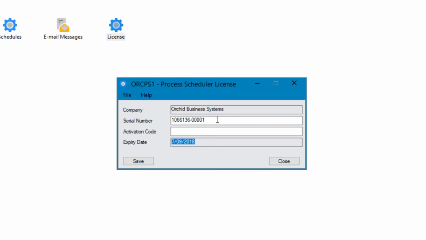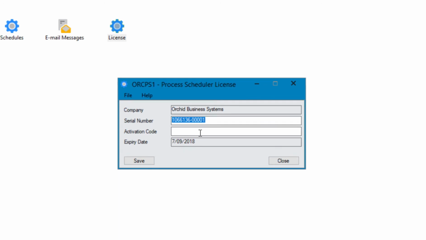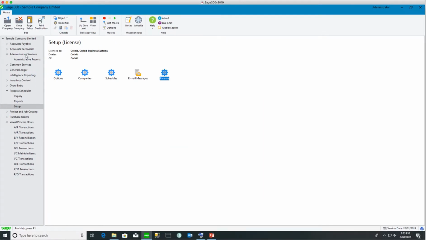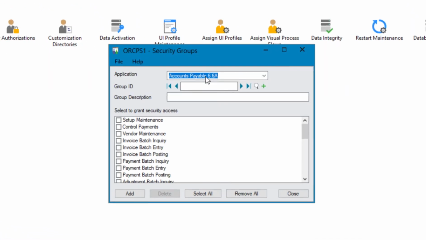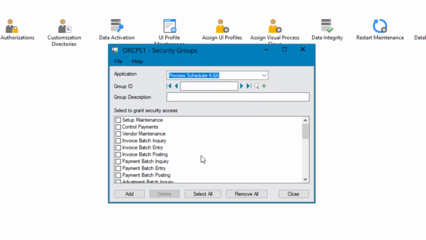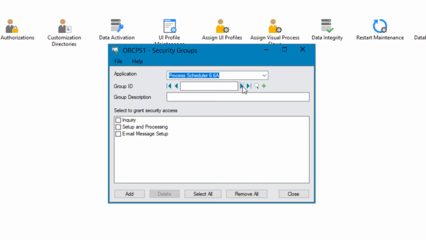If you are upgrading from one level to another, you will need to enter a new serial number as well as a new activation code. Next thing we do once we've activated in that company is set up the security. Different security groups for Process Scheduler are as above. We've got Inquiry, which lets you view the log files, Setup and Processing, which will let you set up the options and the schedules, and the Email Setup, which is a special security group to configure the emails that you need to send Process Scheduler notifications.